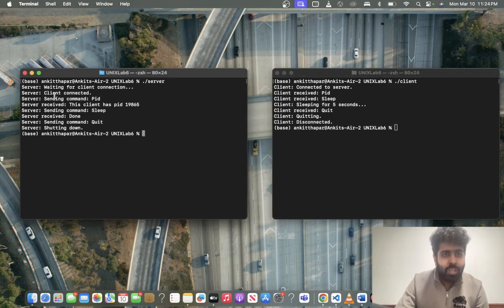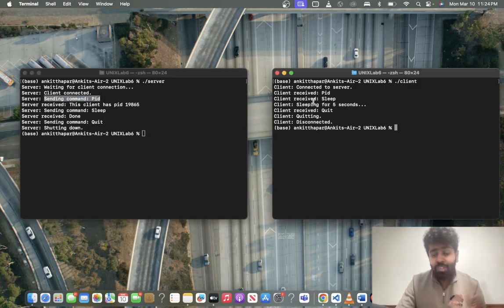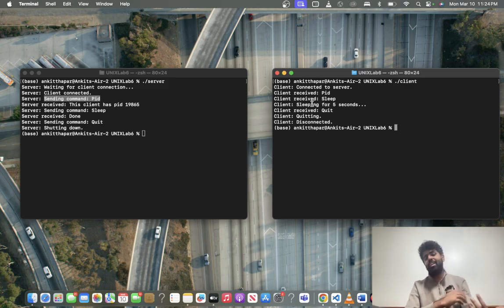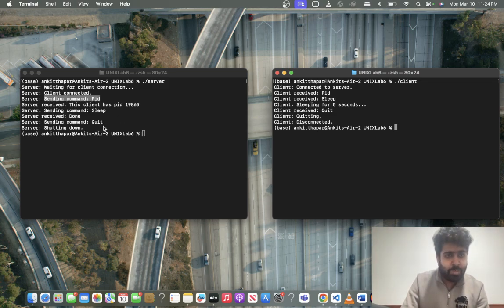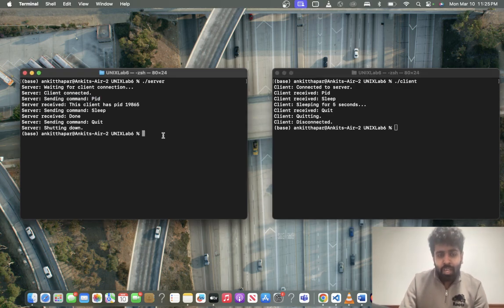Here it says sending command PID, and the client received it. We saw in the sleep case that the server was actually waiting for the response before it could send the other command. After sleep, it sent the quit command, and we see the quitting and then that the client disconnected. That's how the communication happened between them. It's like inter-process communication, where we are exchanging data in the form of commands and responses.